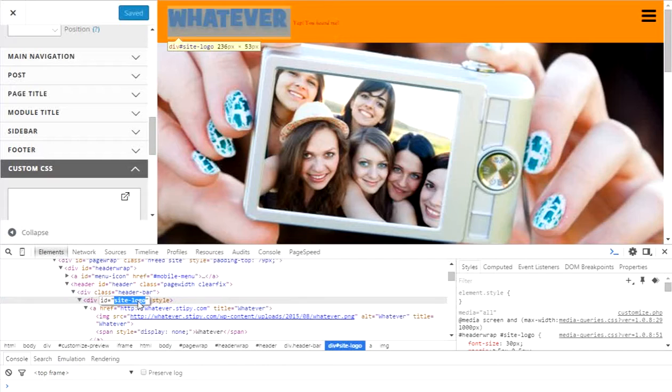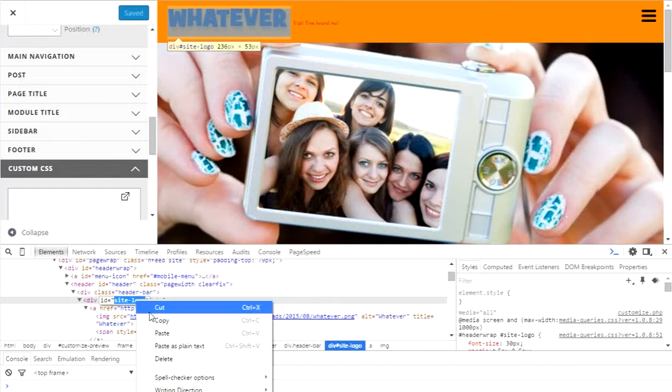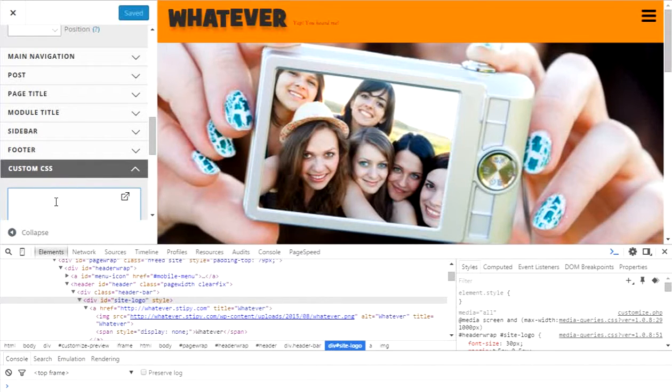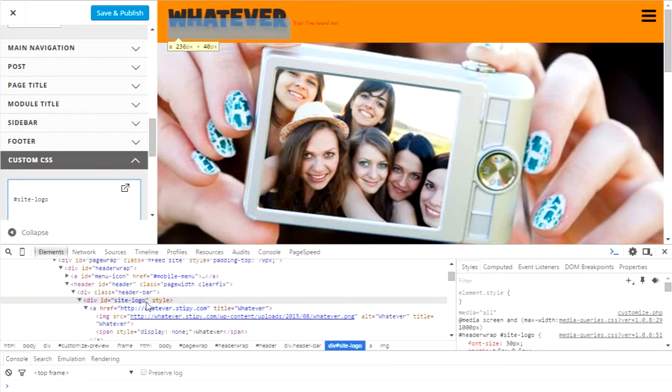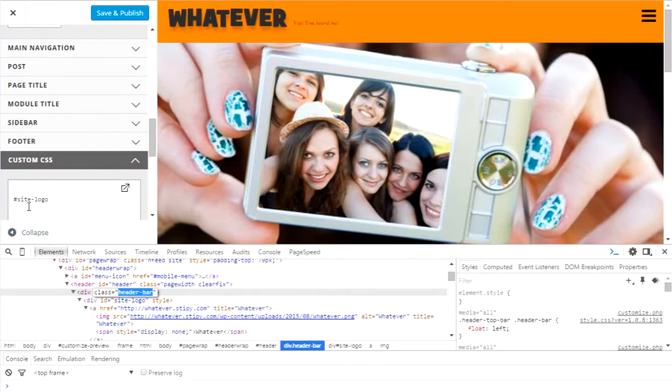So because this is an ID, we're going to tell the CSS file that this is an ID. I'm going to just do a copy here, and we're going to come up here, and I'm going to tell it it's an ID by putting a pound symbol there. Now, if it was a class, I would put a dot. For example, for this one right here, I'm going to copy that, and I could do a dot, and that would tell it that it's a class.